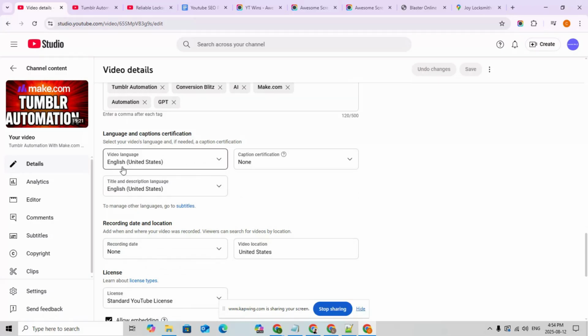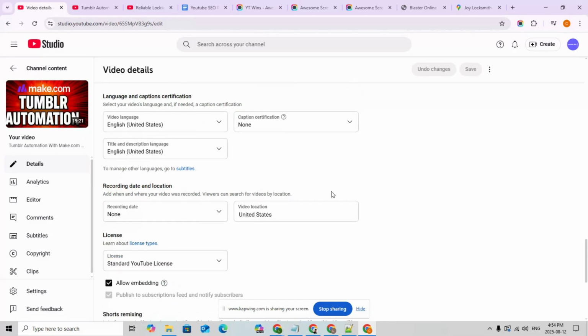Now, in terms of this, you want to make sure you select your language. So if you want to rank in the United States, you want to rank English United States. You've also got English Canada, English United Kingdom. Whatever your location is, pick that language. It's also going to help with the captions and the transcripts in terms of YouTube processing those efficiently in the proper language. You can add a date, you don't have to.